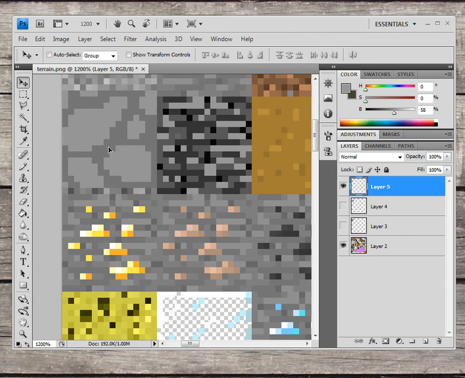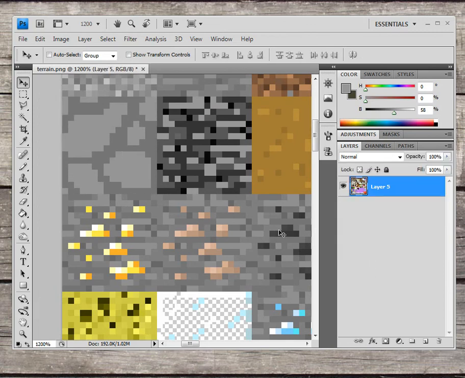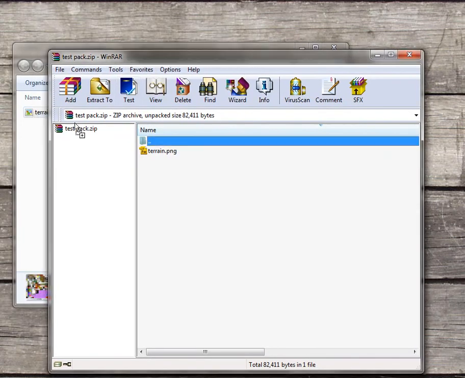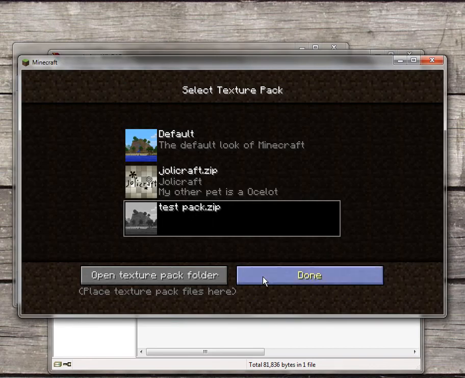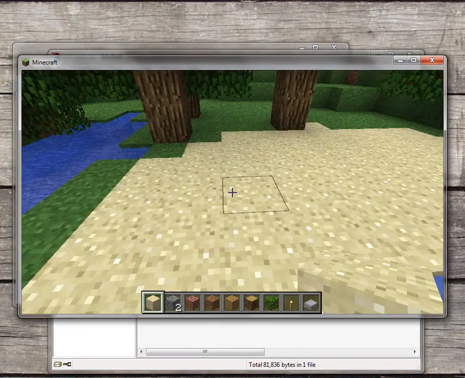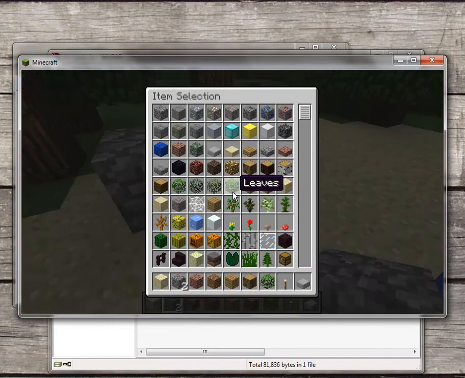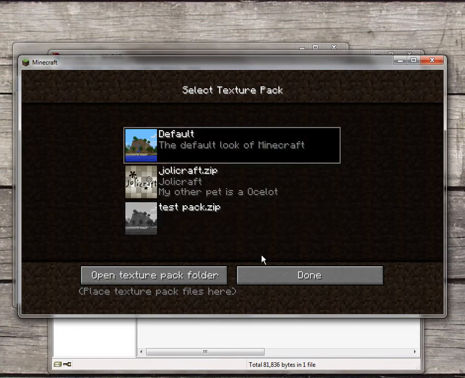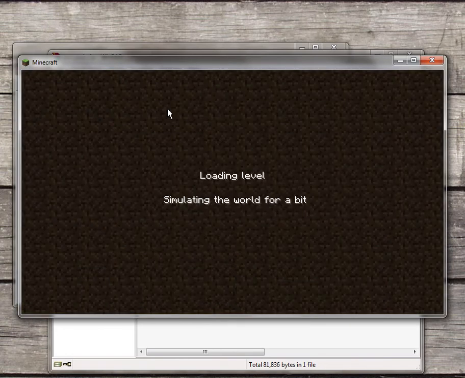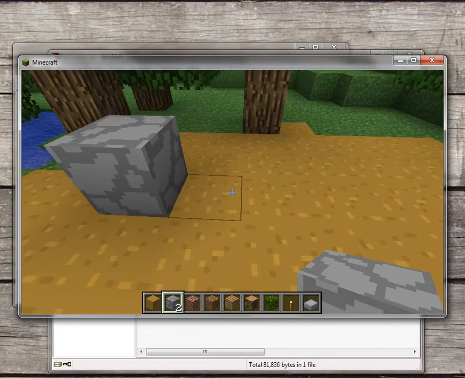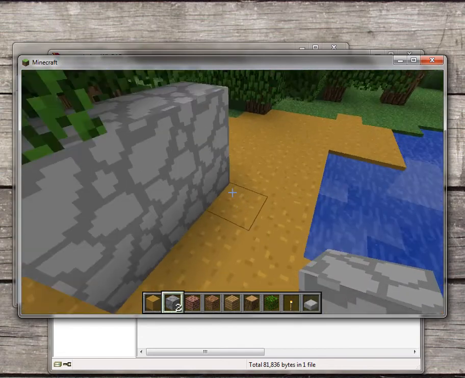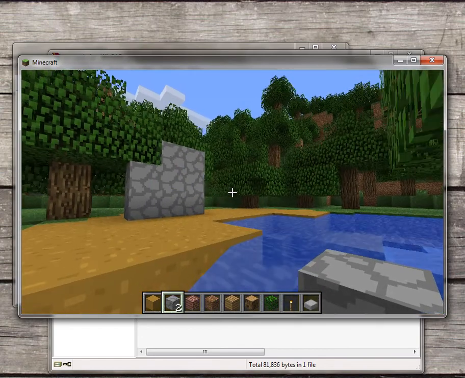Let's see how I did. I'm going to put this over the cobblestone and merge these layers, and I'm going to save it. Okay, now in my test pack zip, I'm going to replace it with the new terrain that I just edited, and let's see how I did. There's test pack. Let's dive in, and we're going to make some cobblestone. Oh, that did not work. Why not? There it is. My new cobblestone and that crappy sand I made in the last tutorial. There we go. It's looking pretty seamless, I think.